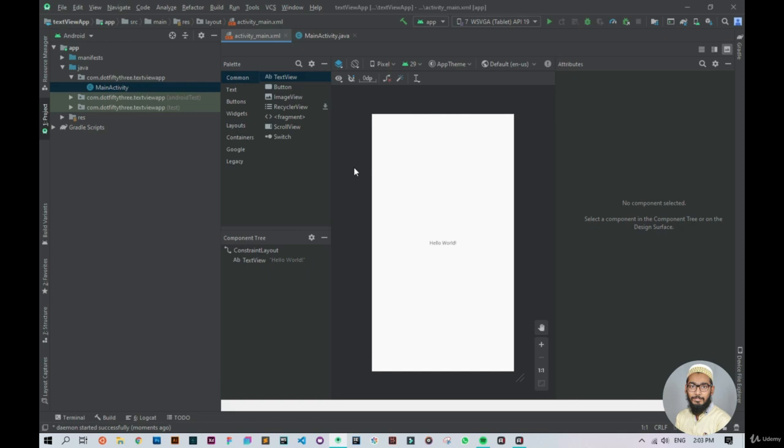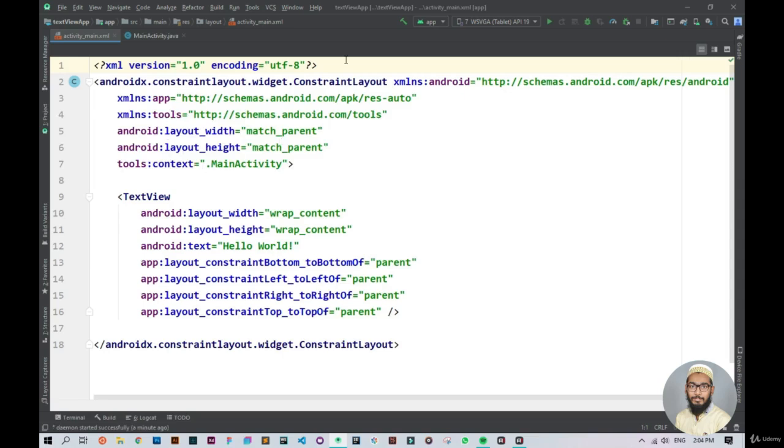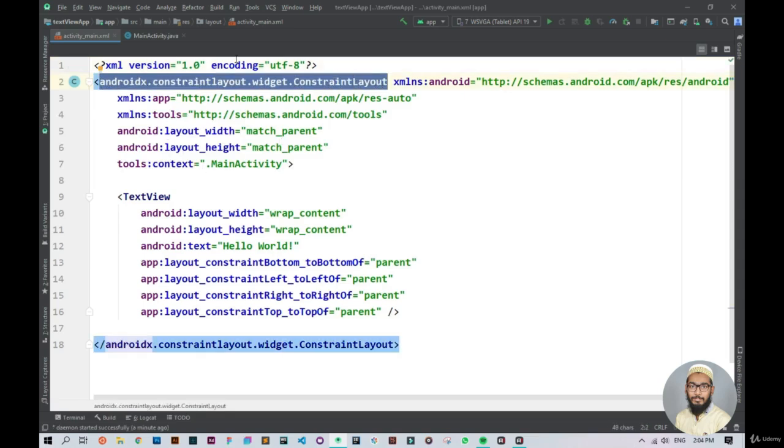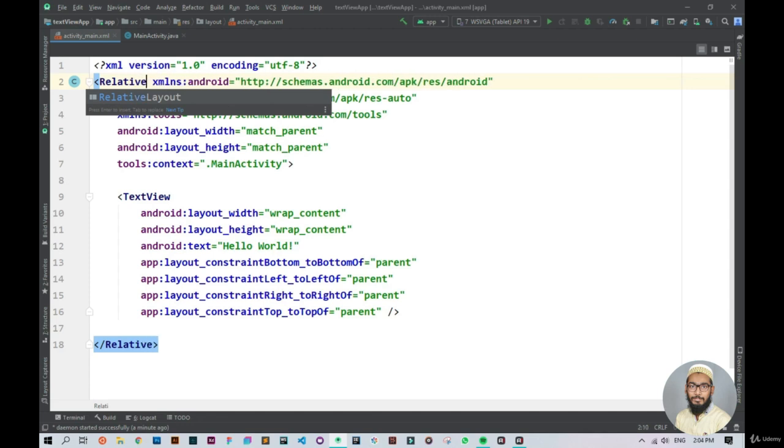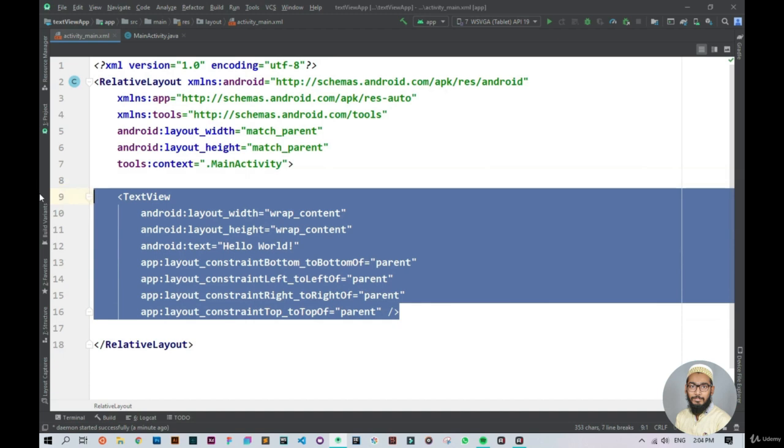As you can see inside this component tree, the constraint layout is our base layout and there is already a TextView placed at the center. But for now what I want is to remove this TextView and change this constraint layout. We will talk about the layouts and different types of layouts in the upcoming lectures, but for now let's change this constraint layout to the relative layout. So I will switch to the code view right here and change this constraint layout to the relative layout, like that. And I want to remove this TextView.